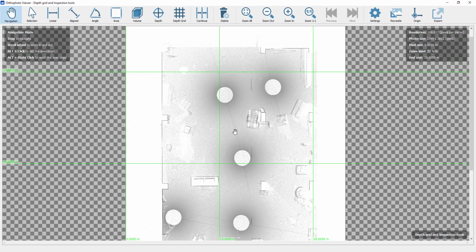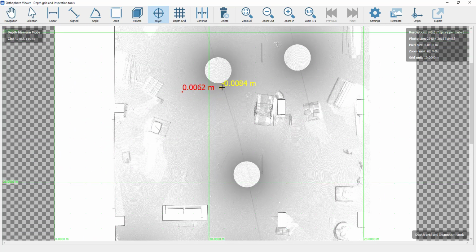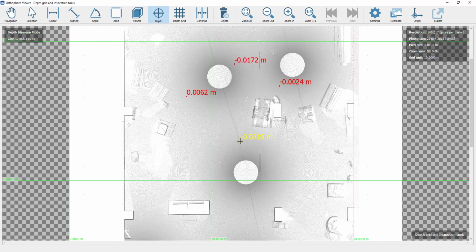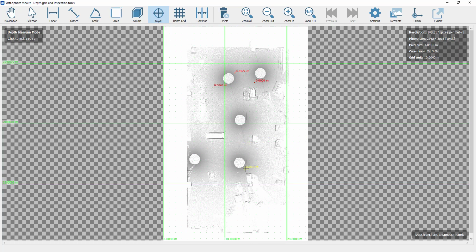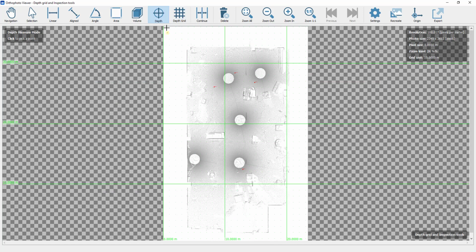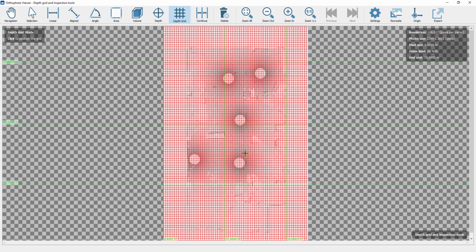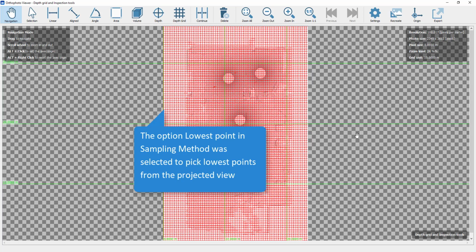In this 2D view, using the Depth tool, you can pick and visualize the depth of any single point. Using the Depth Grid tool, you can add a depth grid on your ortho image. After defining the spacing of the grid, here for example we have selected 0.3 meters, you will have points in every 30 centimeters of both horizontal and vertical direction.